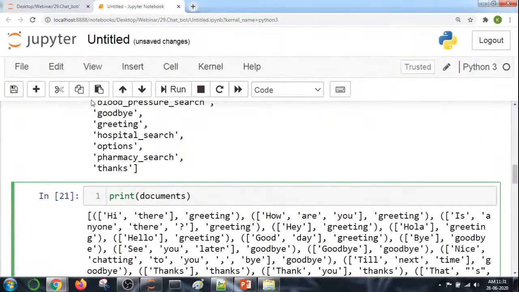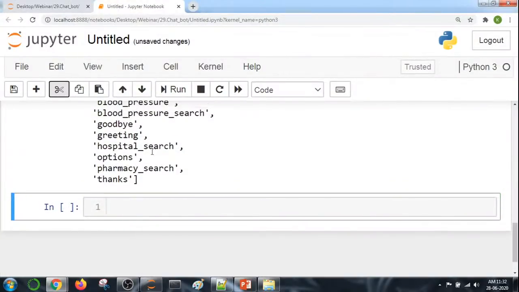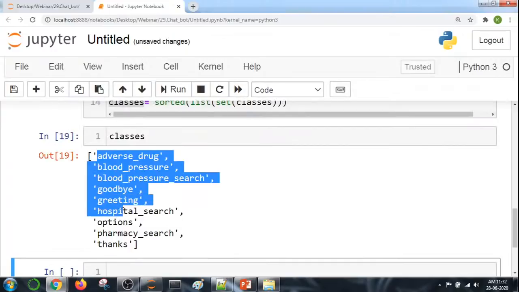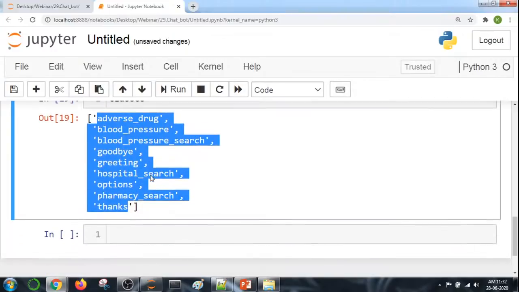I will cut this cell because it's too long. Totally we have 1 2 3 4 5 6 7 8 9 classes. Okay, so 9 classes will be there. And then we have lemmatized words. Okay, so the lemmatized words will be stored in words. Okay, so this is what we did before that.